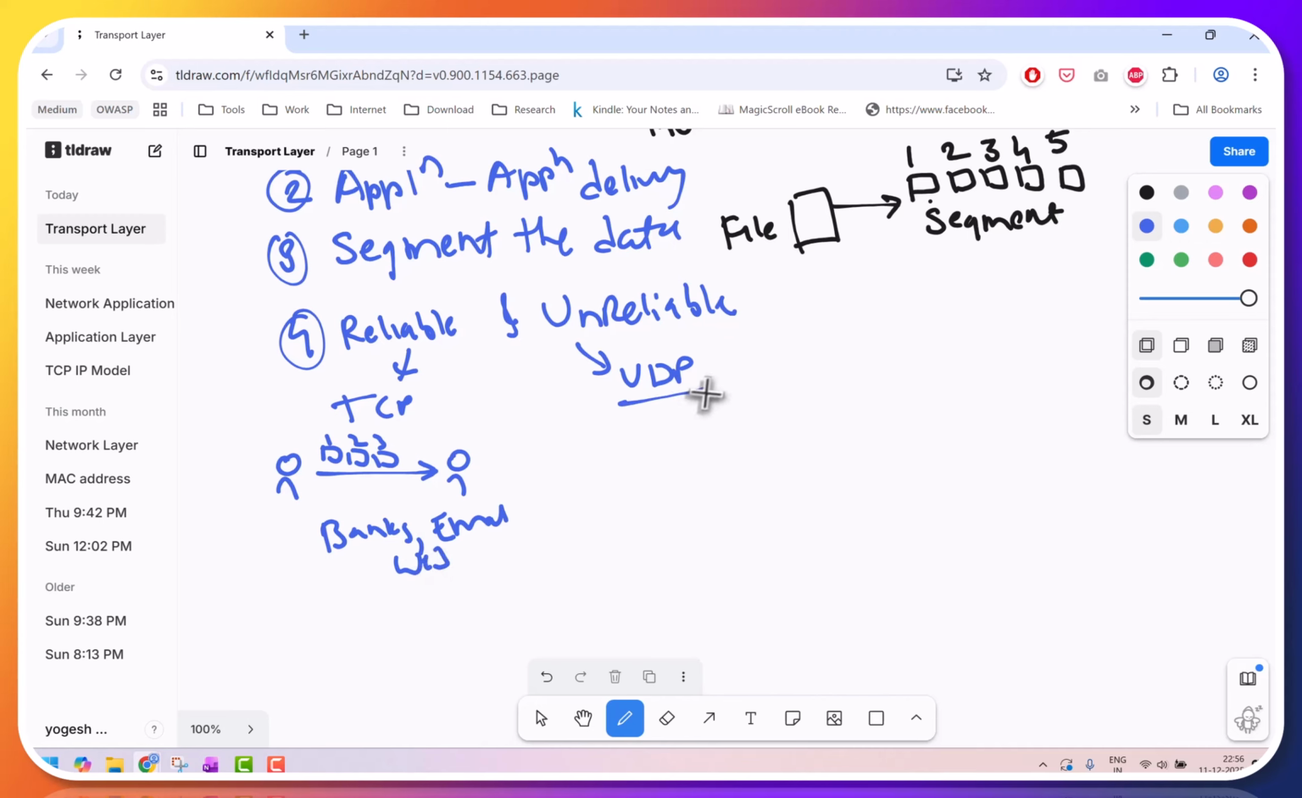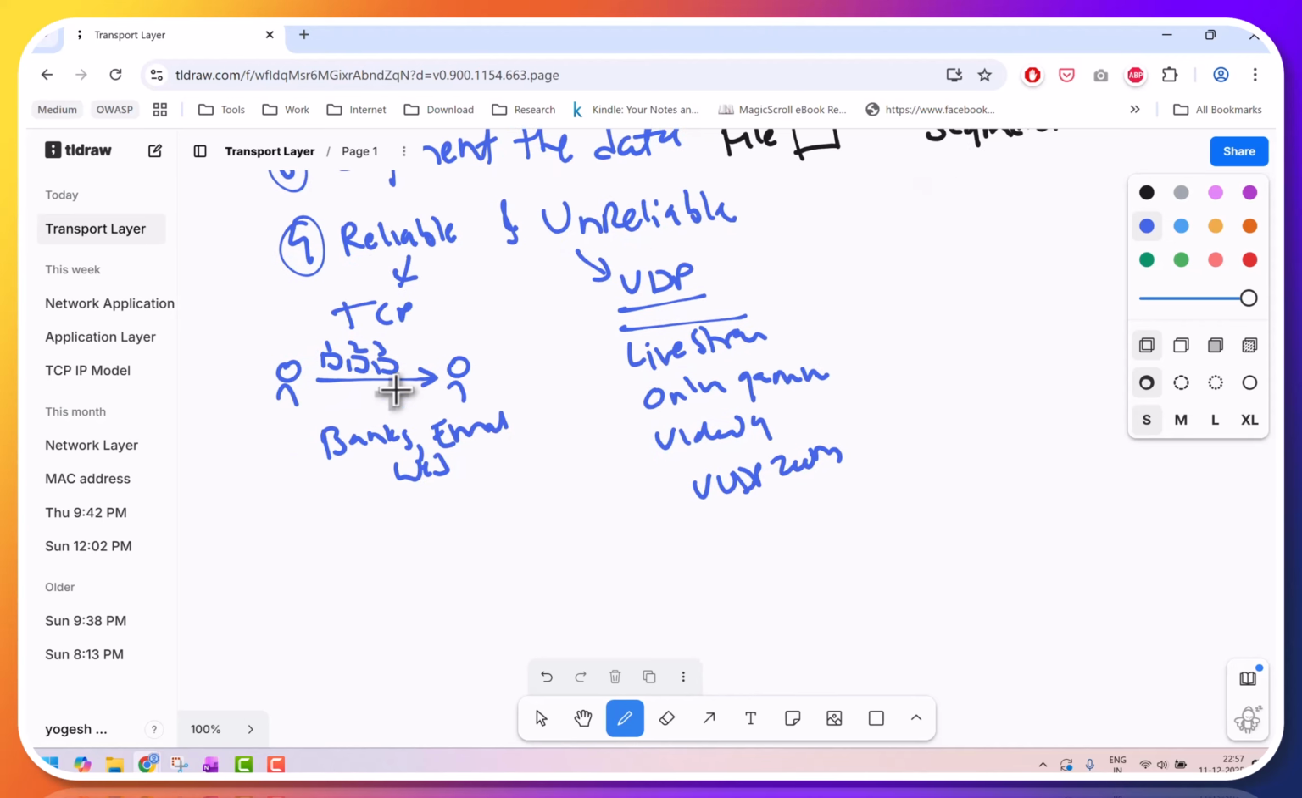Then there is UDP. UDP is fast but has no guarantee of delivery. UDP does not check whether the packets arrived, whether the packets have errors, whether it is maintaining the order, and it doesn't ask to resend the missing data. But it is extremely fast. So for what purposes is it used? Live streaming, online gaming, video conferencing, VoIP calls, Zoom calls, Teams calls, all of this uses UDP. So this is also one of the responsibilities of the transport layer.